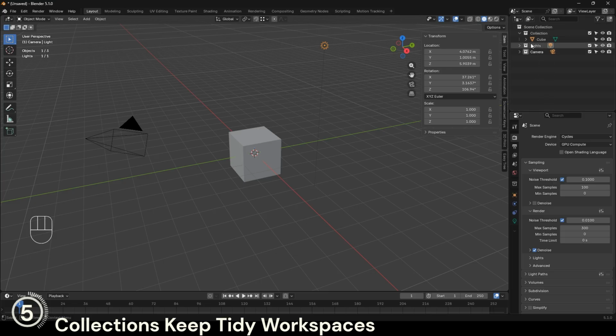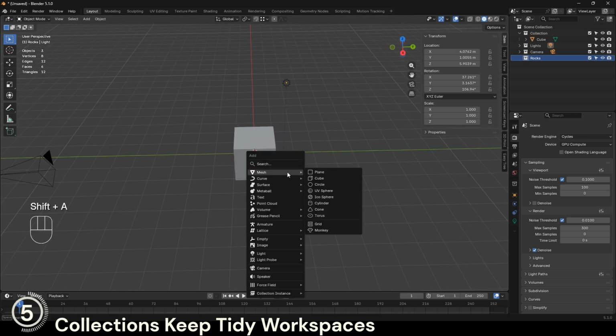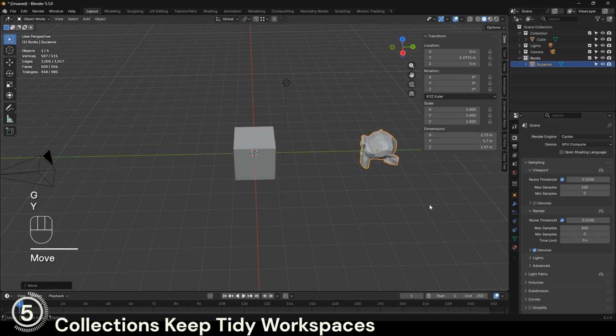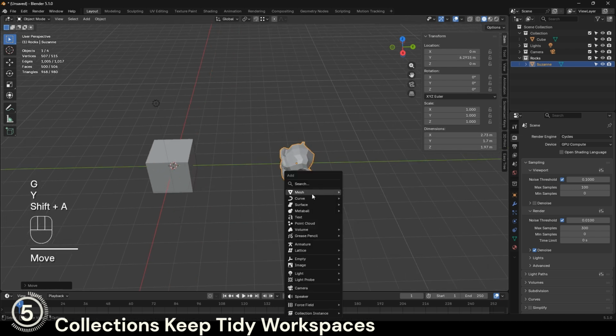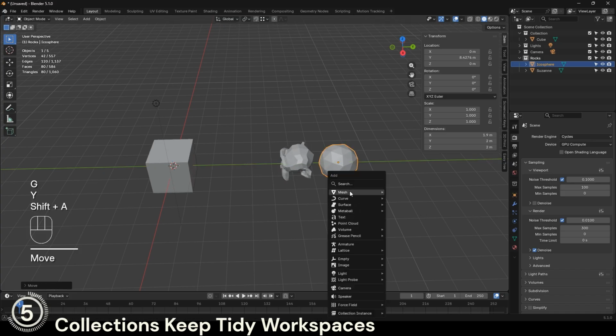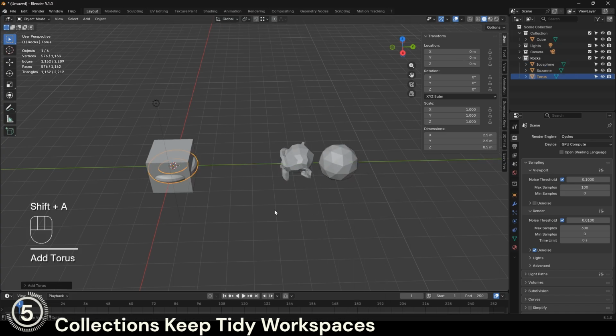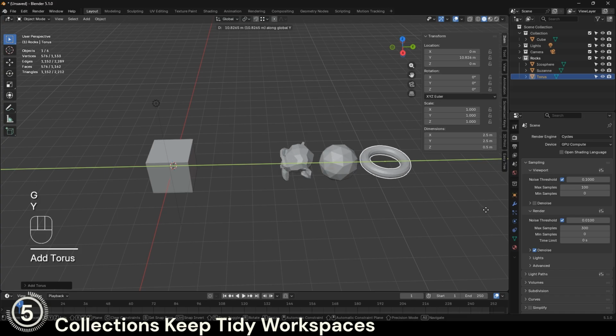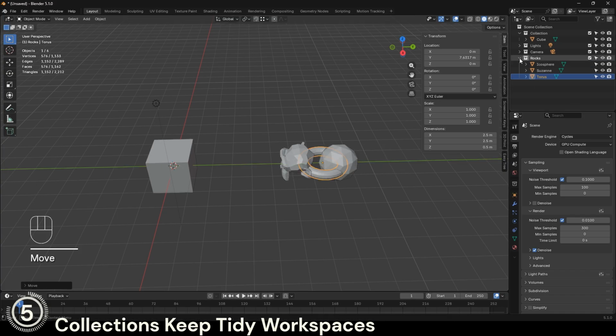So if I had one and I wanted to call it rocks, for example, so long as I've got the collection highlighted, I can import, I don't know, Suzanne for example, so she's one of our rocks. I'm going to import an icosphere, that's another one of our rocks. And then if I want to import a torus, say, this is our third rock. And basically everything's appeared in rocks.